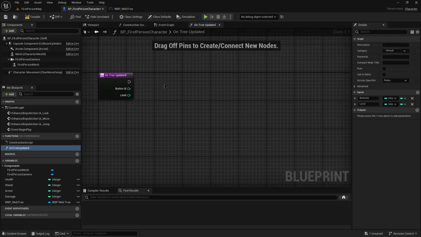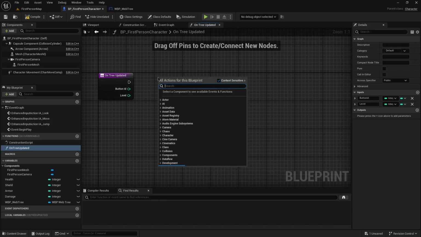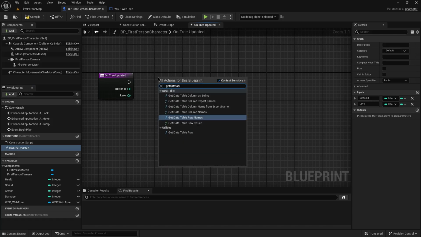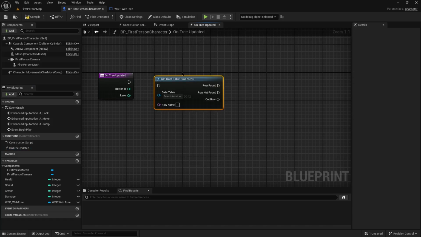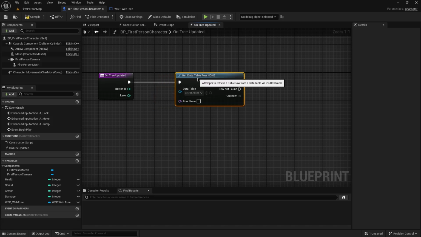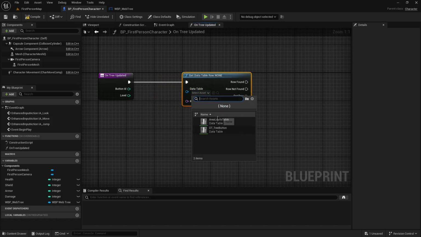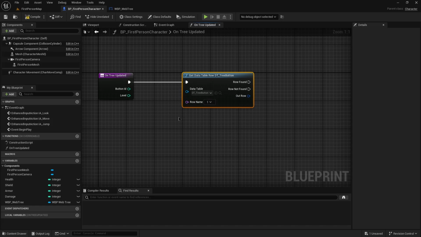And we're going to use the button ID here for our get data table row. This is for our tree button table. And again, our button ID will not directly convert to a name, but we can do toString, which will then go to name.